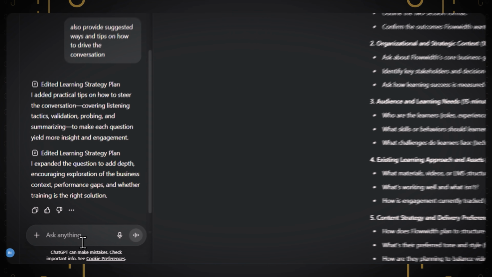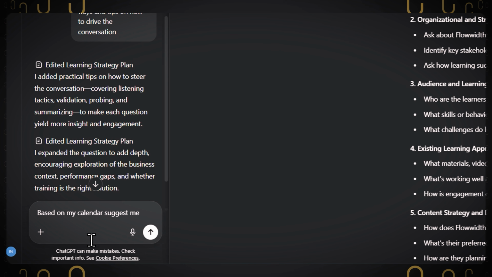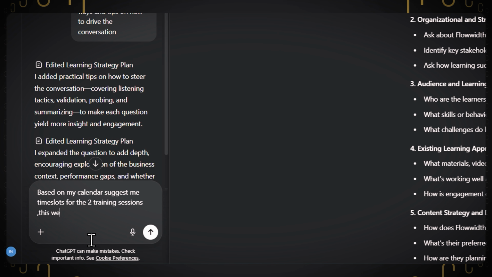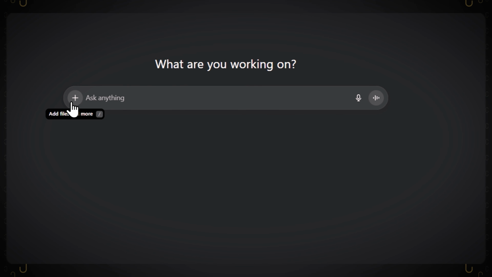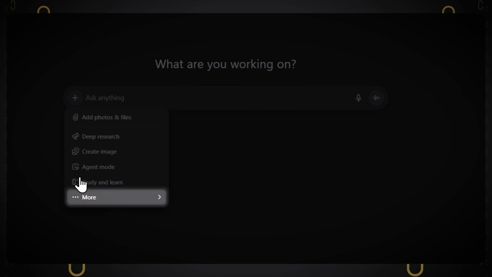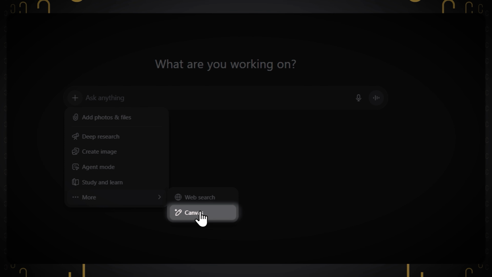Let's talk about one of the biggest productivity boosters for work, Canvas mode. Think of Canvas as a shared workspace where you and the AI co-write on the same document. You build it together step by step instead of just getting a final draft. To activate Canvas, click the plus icon, More, and then select Canvas.